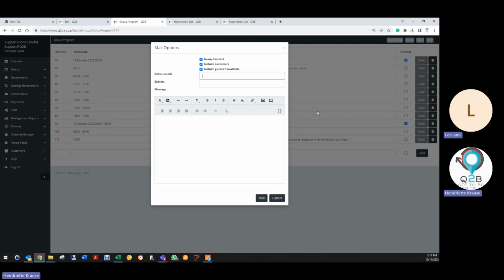If you made it for the guests, wouldn't you need their details as well? Yeah, but they capture it when they RSVP, when they register for the event. That's where they get the information from. So the group contact, the customers on the invoice, and if they use the RSVP link, that's what we call guests. You can have other emails in here with a semicolon and another one.